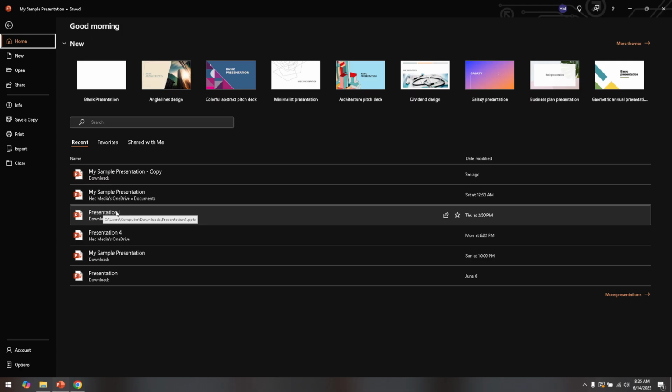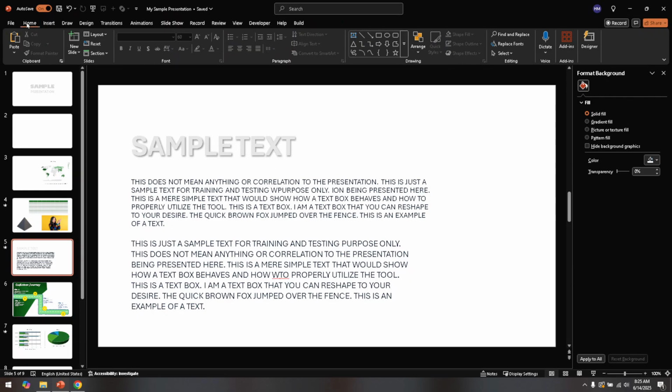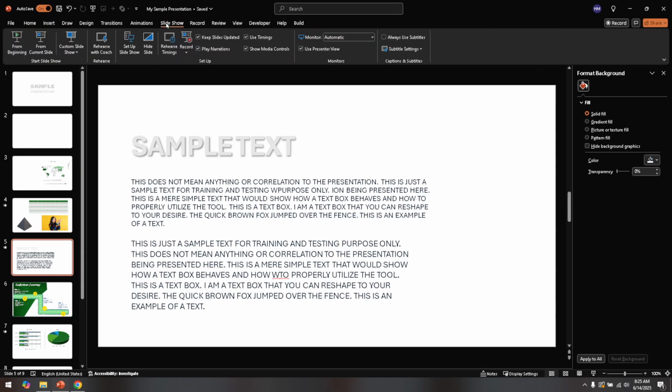Once your presentation is open, direct your attention to the top of the window where you'll see various tabs and options. Locate the Slideshow tab, which is typically situated towards the right hand side of the top menu. Click on this tab to reveal additional settings specific to slideshow management.